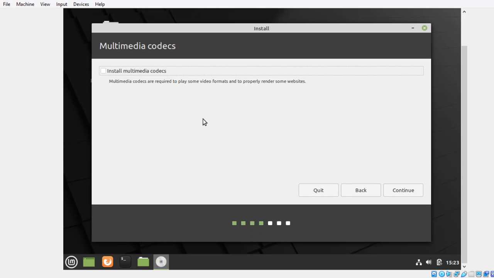Here we have an option to install additional multimedia codecs. I recommend that you check this option, because you may need those codecs to play some video formats, but even if you don't install them, you can install them later on. But it's easier if you just go ahead and check the option during the installation. It will save you some time afterwards. And we can move on.